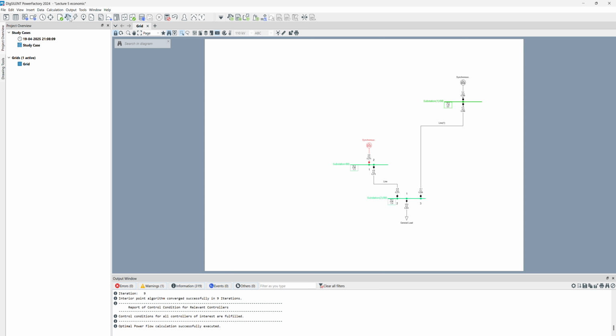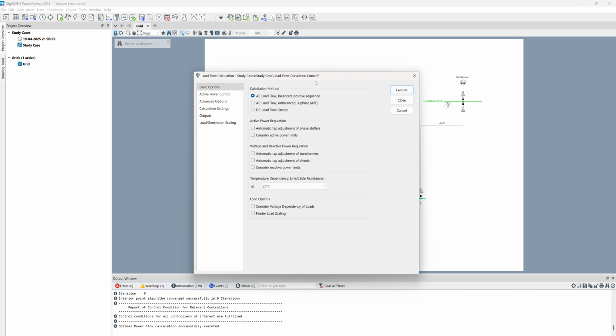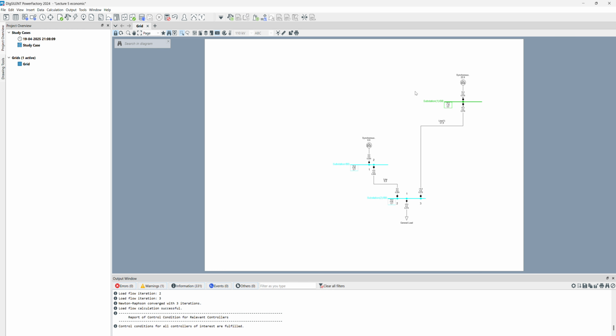So here we have two power flows. This one is just a normal power flow without considering anything, and here we have optimization of power flow by considering the losses or cost.